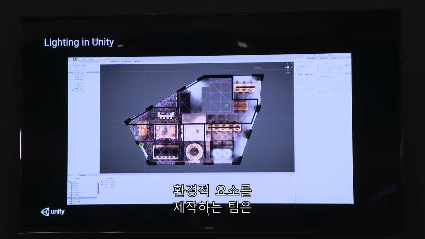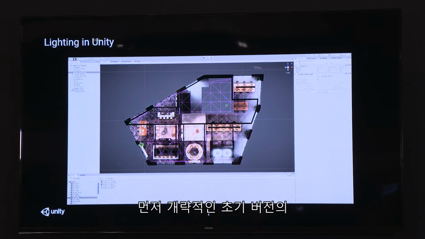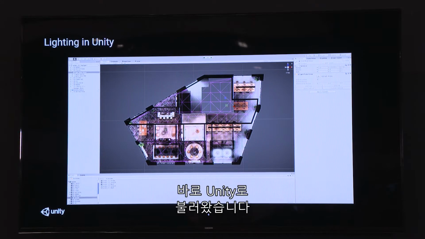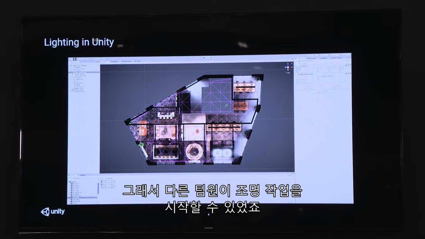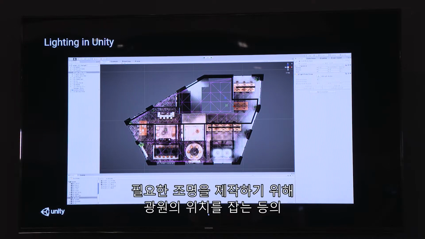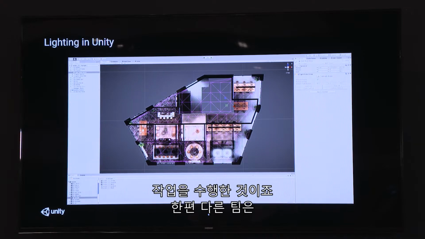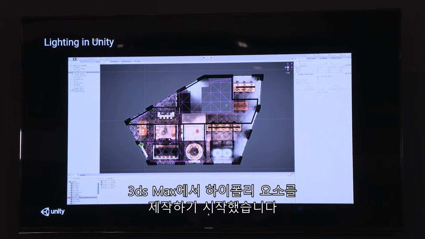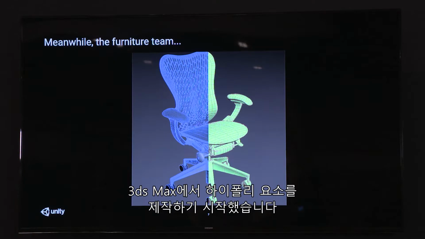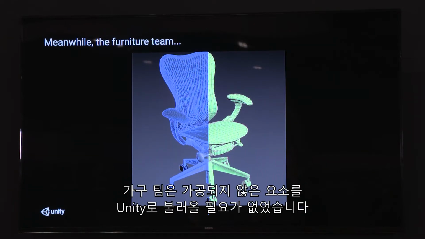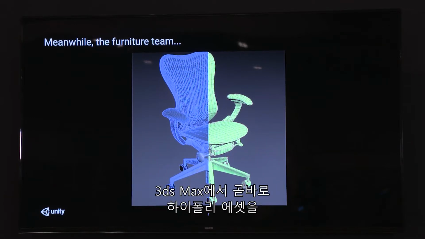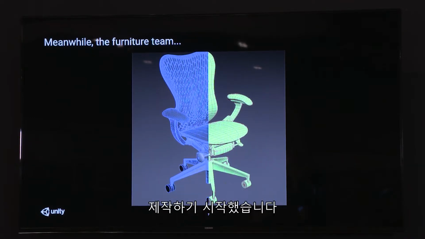Now, the team that started working on the environment, the first thing they did is they built out a very crude, very early version of the FBX layout of the office and brought that into Unity right away so that some of the members could begin iterating on lighting, right? So light baking, light positions, things like that to build this light schema that we need, while the other team started building the high poly stuff in 3D Studio Max. Now the furniture team, they didn't bother bringing anything crude into Unity. They started immediately in Max building these very, very high poly assets.